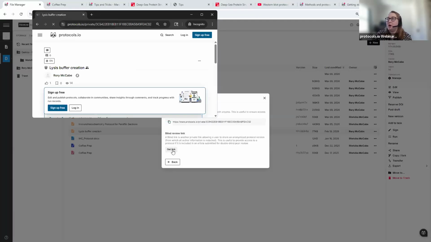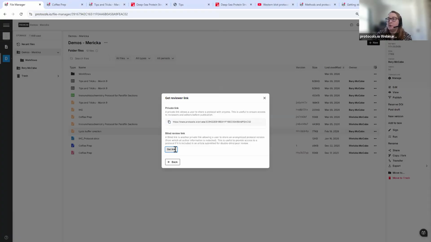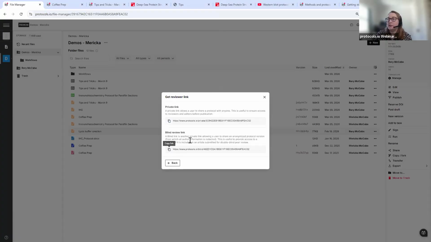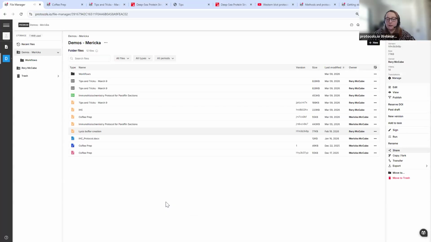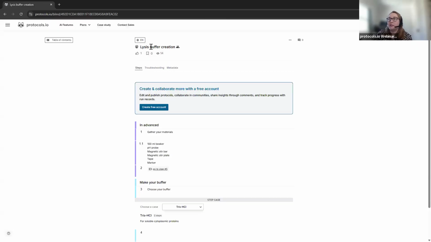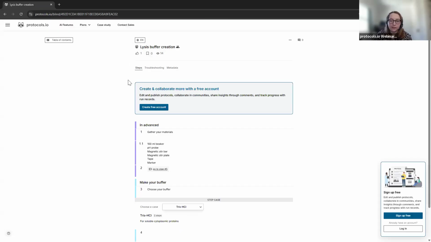If you are doing a double blind manuscript submission or need a double blind submission for any reason, you can get the blind link and that will remove the author information. So now I see lysis buffer creation, but I don't see that it is Rory McCabe's protocol. Okay, so now I will go back to the slides.